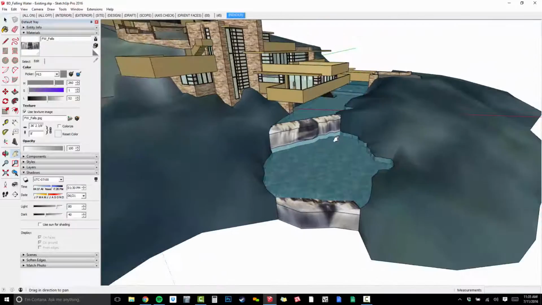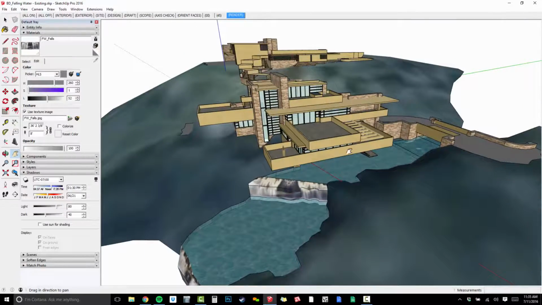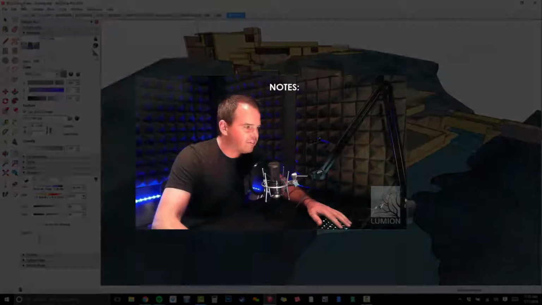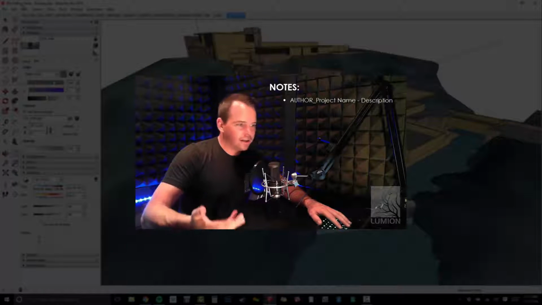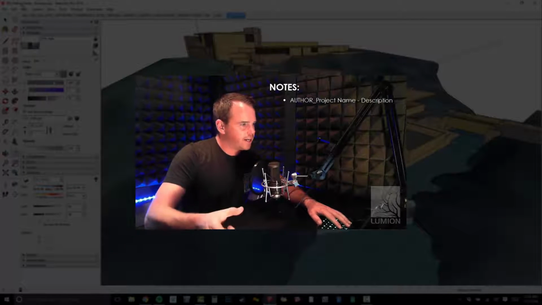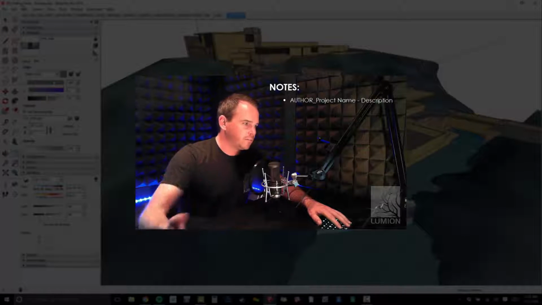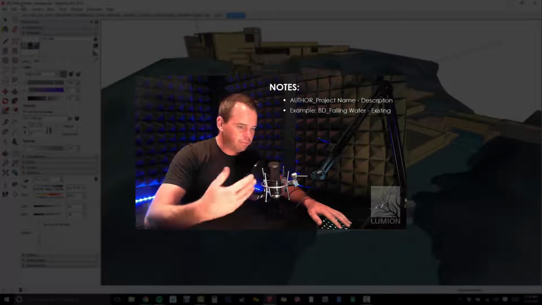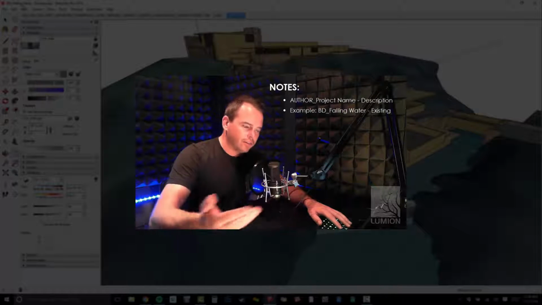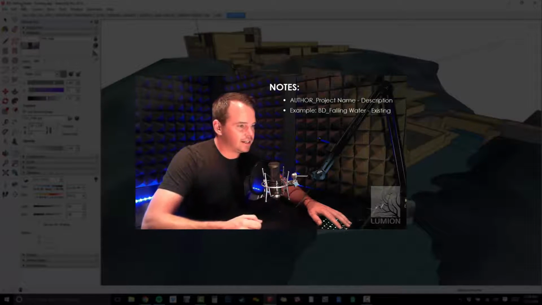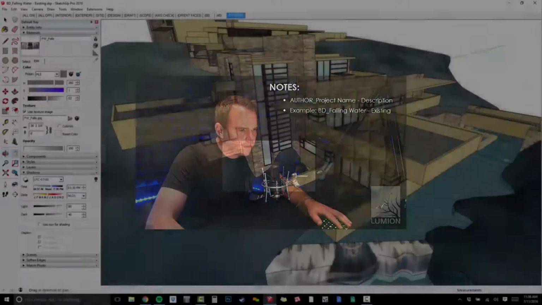All right, so this is our existing conditions model. I always save my files as author initials, underscore, project name, space, dash, space, description. So for this one, it's built by Brightman Designs. The project name is Falling Water, and the description is that this is existing conditions. So what else do we need to do here?